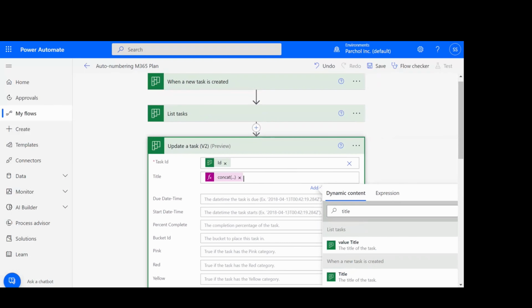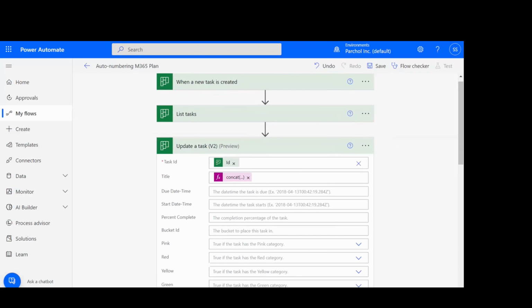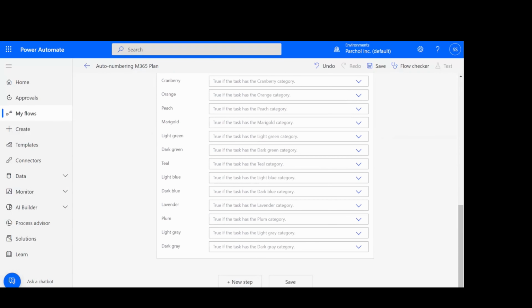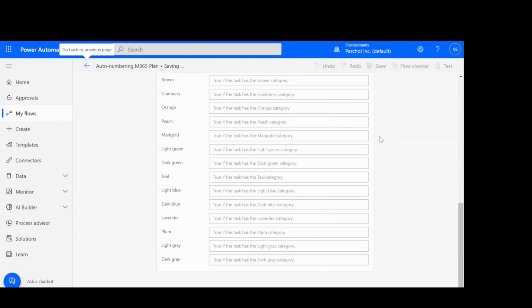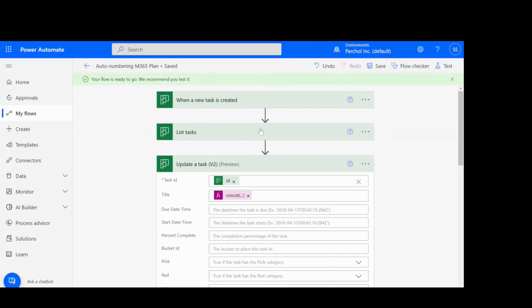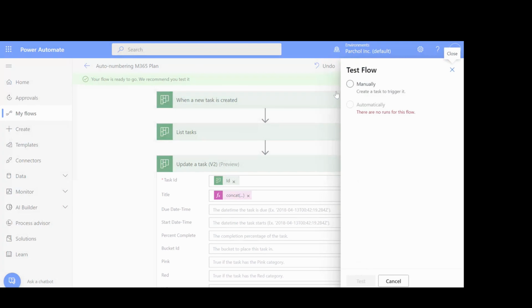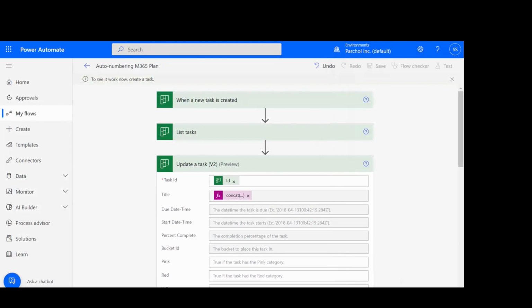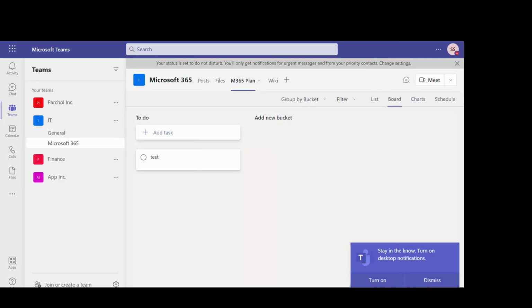Okay, so I'll click OK here, and now what I expect is anytime a new task is created, it will just add the words MT dash in front of it. Okay, so let's save this, and now your flow is ready to go. Let's test it. Now, when I test it, I can do it manually, which means that it could be done instantaneously here. So I'll click the test option, and now I will go back to my plan.